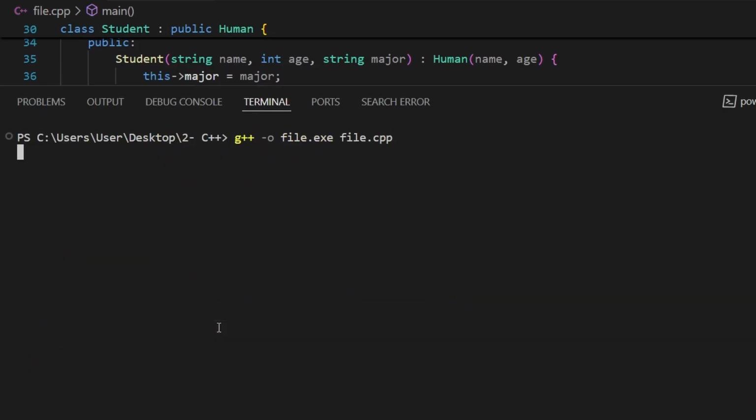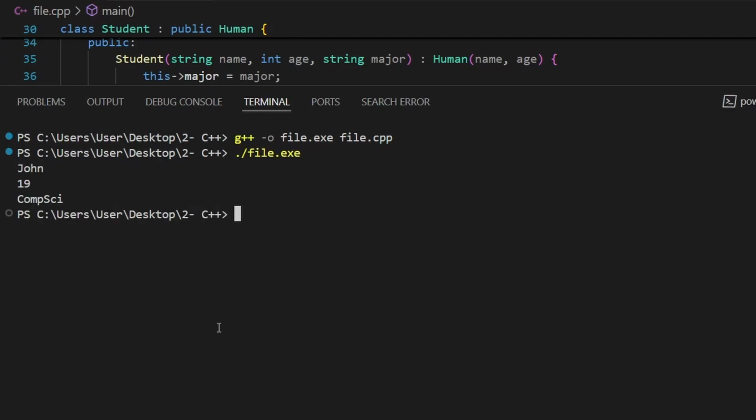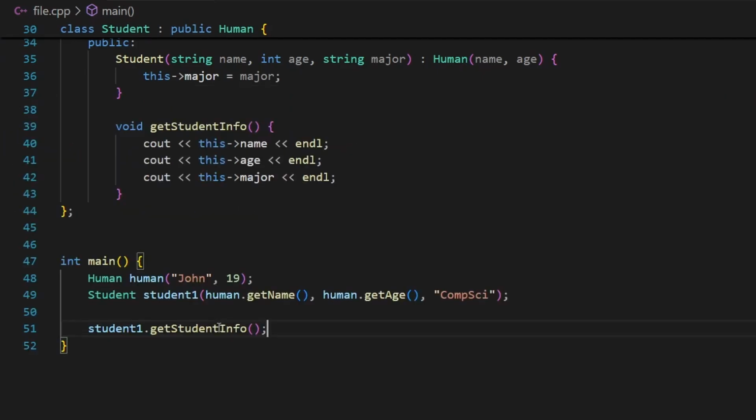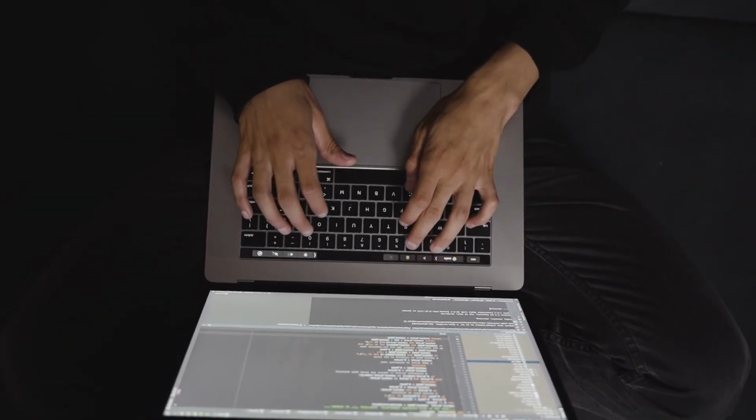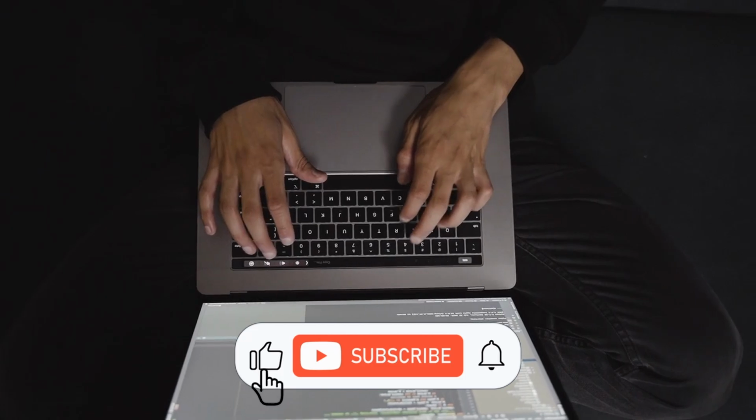I'm going to compile, and then launch my code. As you can see, John 19 and major is comp sci. So everything right now is working properly. Alright, this is it about inheritance. It is a very simple yet very important concept in OOP.